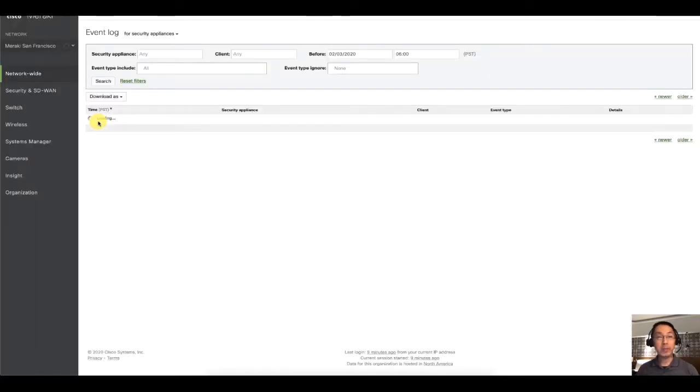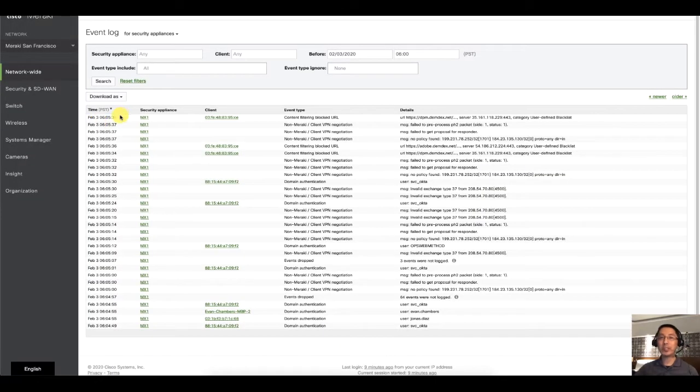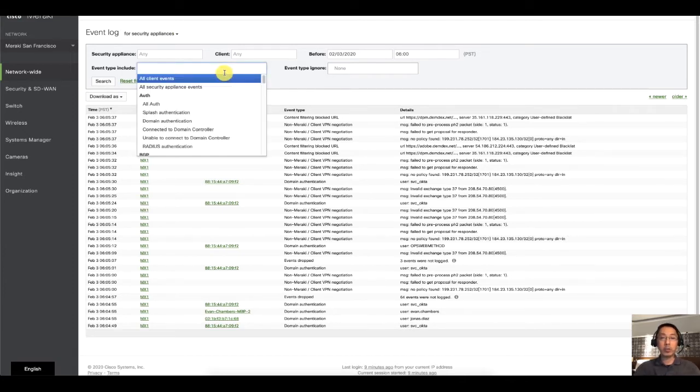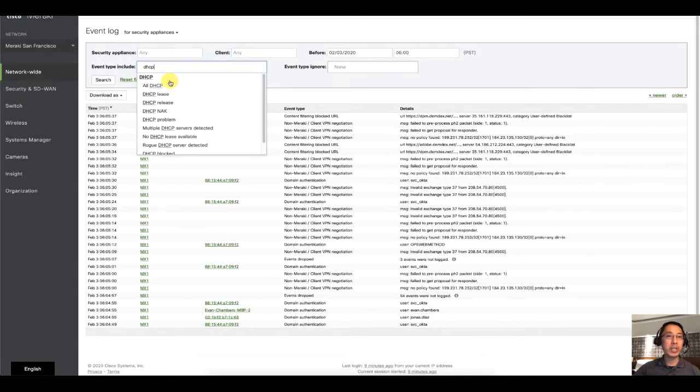You're going to be seeing events for all of your devices, so whether you own a security appliance, an access point, a switch, or a camera, etc., and you'll be able to search by several things like the event type. This is usually what you're going to be doing. So let's search for all DHCP issues.